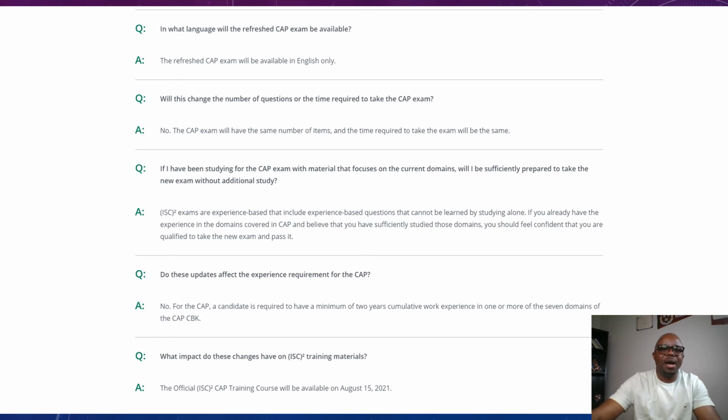And then it says, in what language will the refreshed CAP exam be available? Refreshed CAP exam will be available in English only. Will this change the number of questions or the time required to take the CAP exam? No. The CAP exam will have the same number of items and the time required to take the exam will be the same, which is 125 questions for 3 hours.